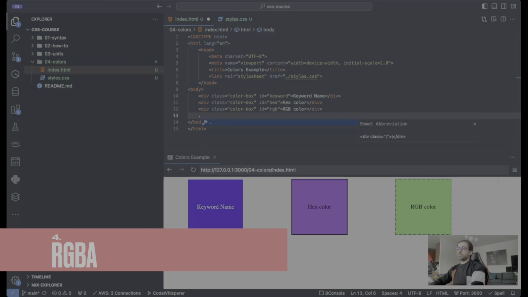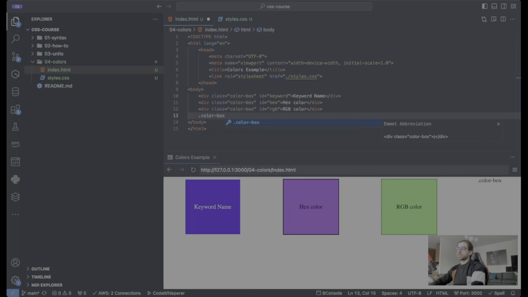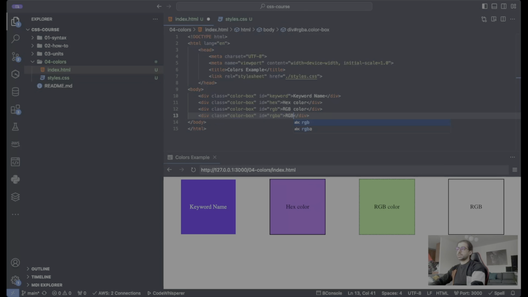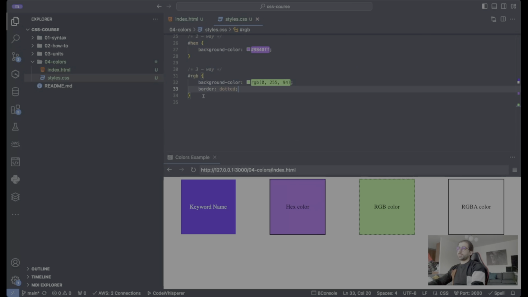Then we will have the fourth approach, which is almost the same as RGB, but if you want to control more opacity, then this is the correct way. So it's almost like using RGB, but with opacity. So the fourth way is going to be RGBA.